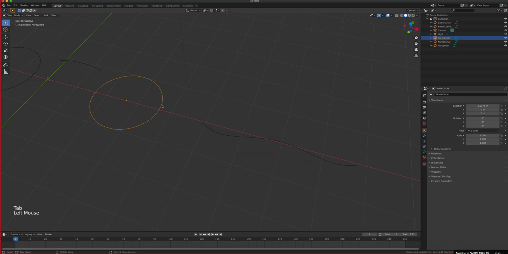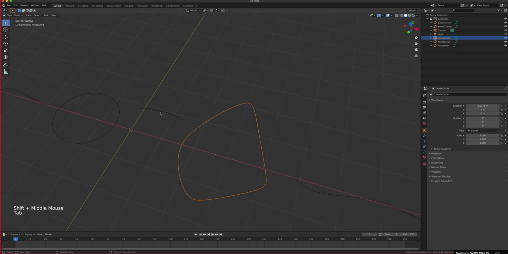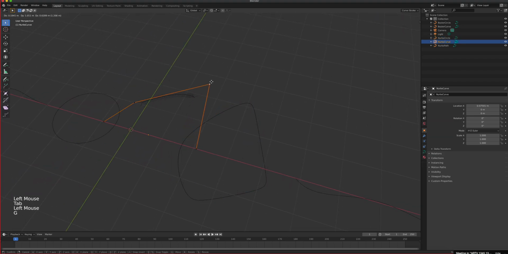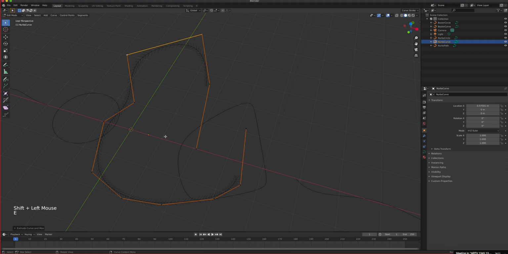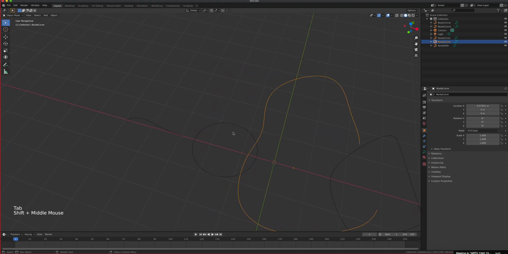If I select our NURBS circle, you basically have the option to manipulate the points. Of course, you can select that point, and when you press E to extrude, you get an extrusion. That applies to this one with extrusion. And then you can also select two points, right-click, hit subdivide, and you get a point inside. So let's clean this up.